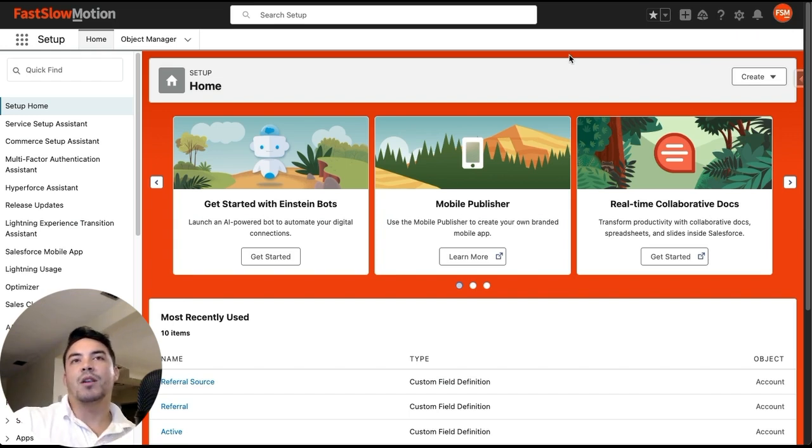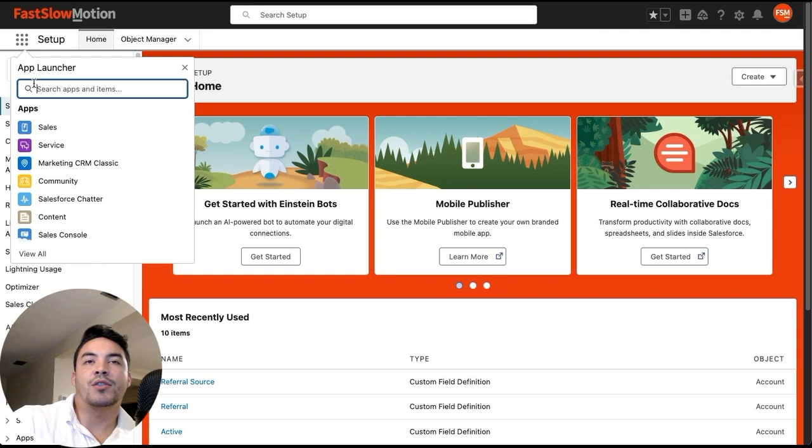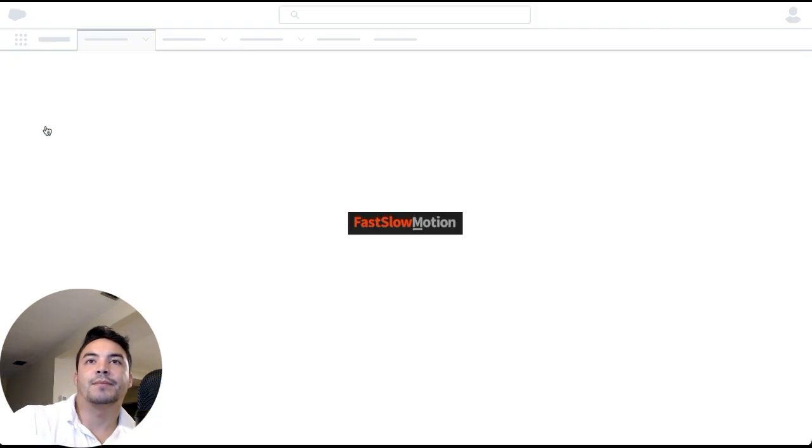When you log in, you're going to get brought into the setup page. So the setup page is an administrator's home. It's what they use to set up all the configuration for your org. As we already did that, right now I'm going to go straight into the app launcher and click on the sales tab, where the lead and also other sales objects live.